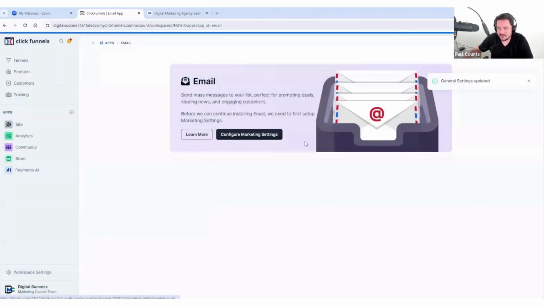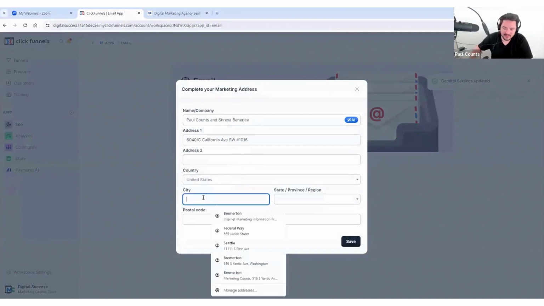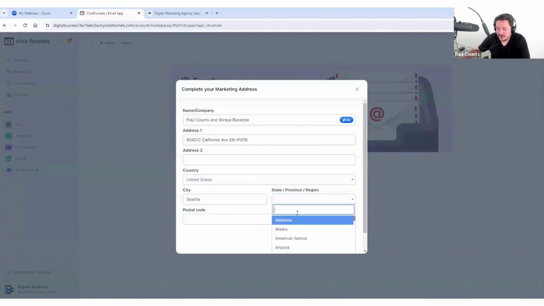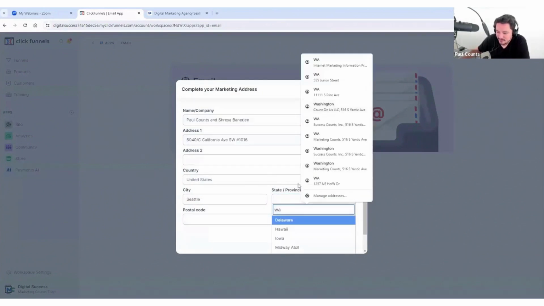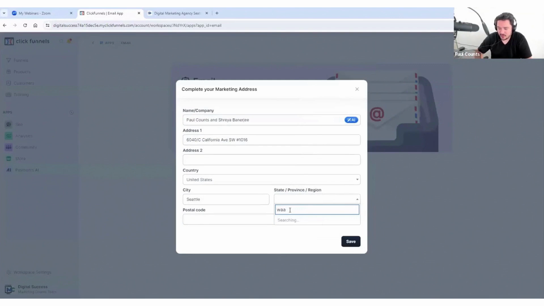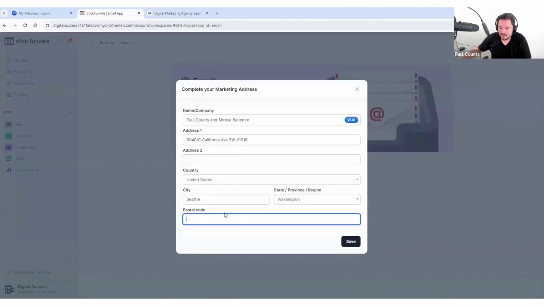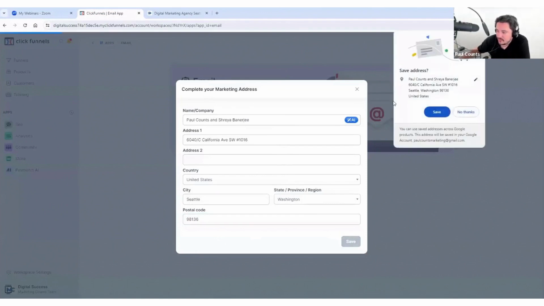This is part of the CAN-SPAM Act, which, by the way, means you can spam people. I was just talking to a client of ours on the phone about that. It's like you can send bulk emails, you just have to do it the right way. So it's never saying that you can't. That's something to keep in mind. Okay, let's go to save right here.